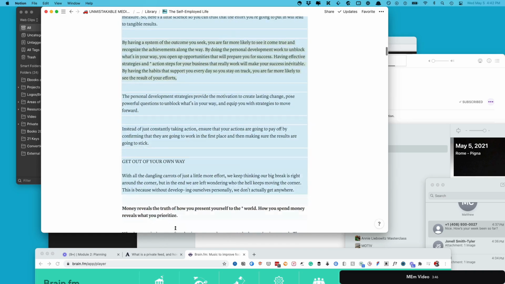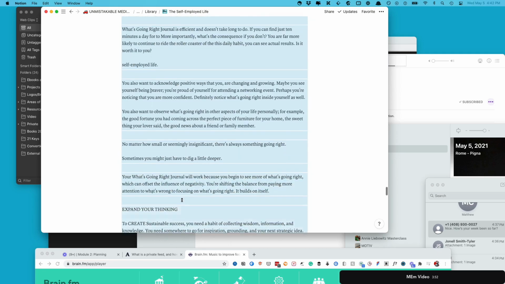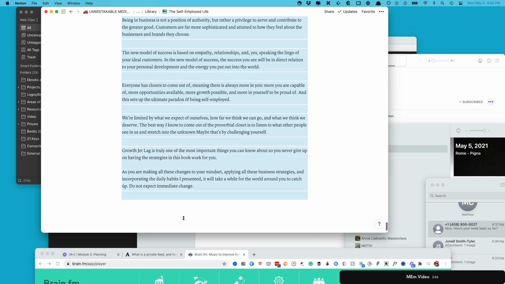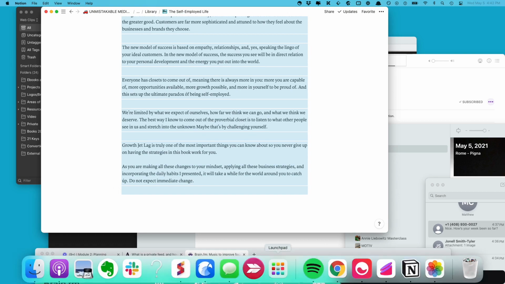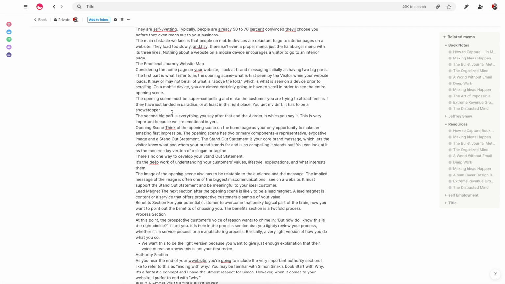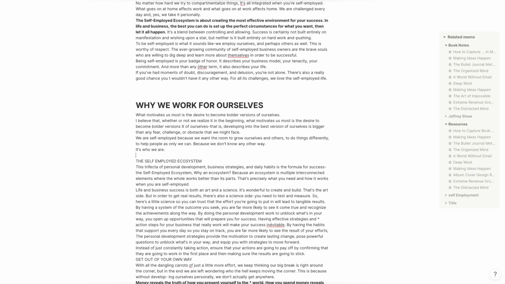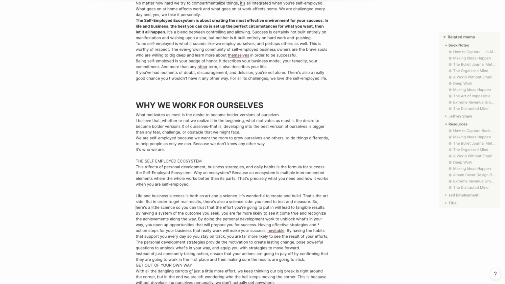So in this case, we're just going to copy all of these different book notes from this book that I just finished reading for my interview with Jeffrey Shaw, and we'll put them inside of Mem. And basically now we see that we have these book notes. Now, obviously this is a mess because of the cut and paste. So we want to clean up the formatting a little bit.